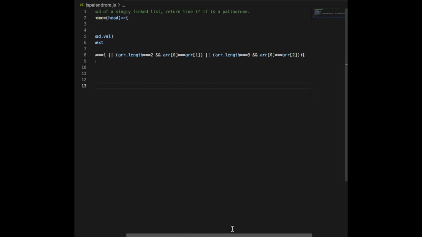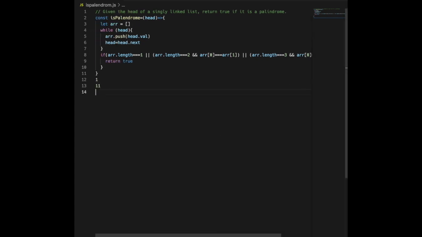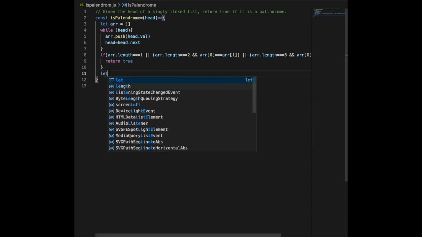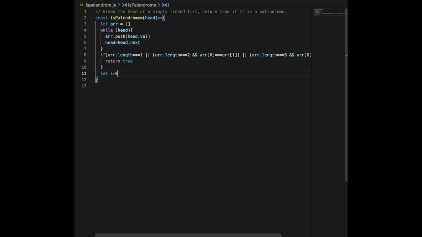Okay, and then for the last conditional that we check, another OR statement, we check that its length is 3 and that the first element is equal to the third element. So it would be similar to this. So these 3 conditionals are checking if it's any of these. And then if that's true, we return true. Okay, for the next part, I'm going to just say let i equals 0. This will be a counter variable.